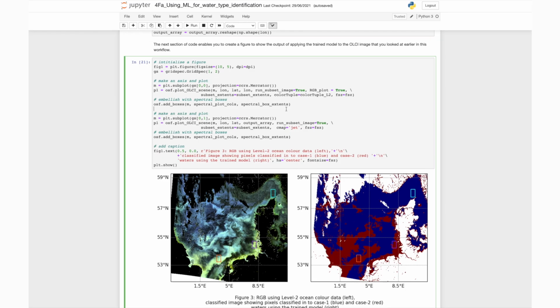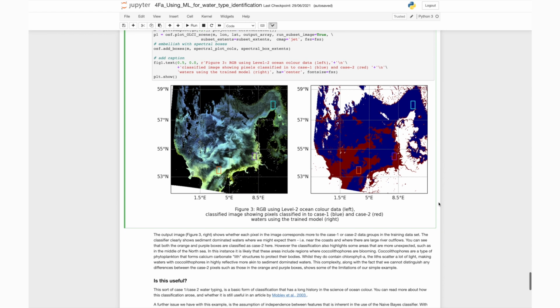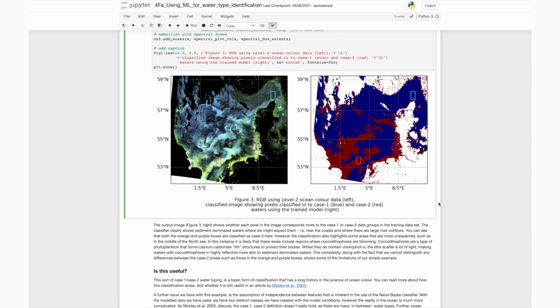So when we run box 21, we're plotting, as before, our level 2 AltG RGB image. Remember, this is atmospherically corrected with the same boxes as before. And on the right-hand side, we have our classified scikit-learn output, where case 1 is blue and case 2 is red, using our trained model. And you can see some interesting components happening here.